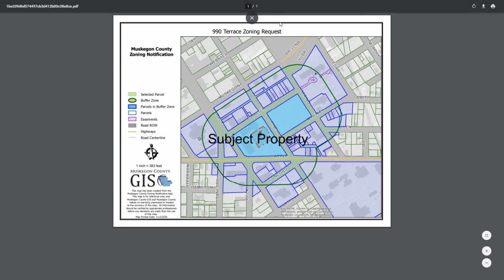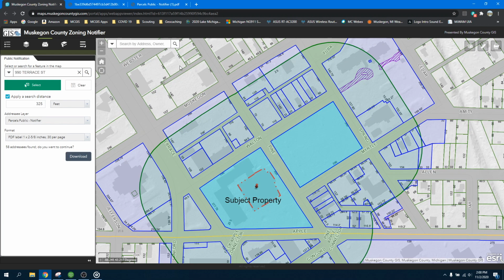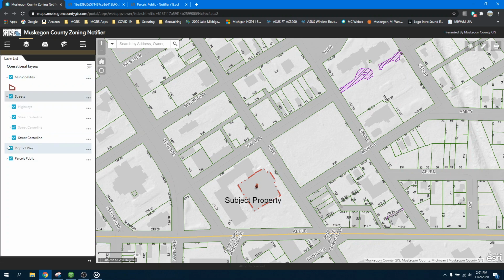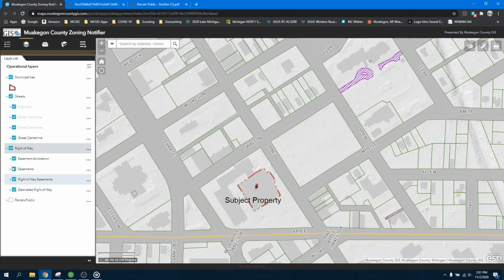I'll go ahead and get out of that and go back to the application again. And I'm going to close the print dialog this time, and I'll show you another couple of tools. We have on the left the legend, so any layer that is currently showing will show you in the legend. The next is the layer list, and in this tool, I could turn on and off different layers that are within our map. So if I didn't want to see the street center lines, I could turn the streets off. If I did not want to see the parcels, and I didn't want to see some of the easements, for example, I could start turning those off.